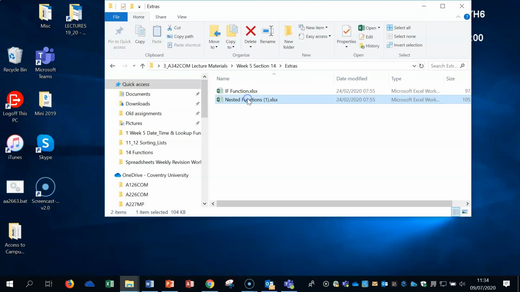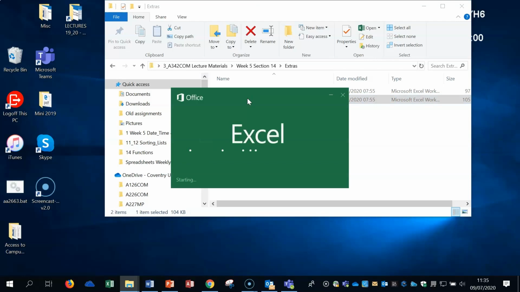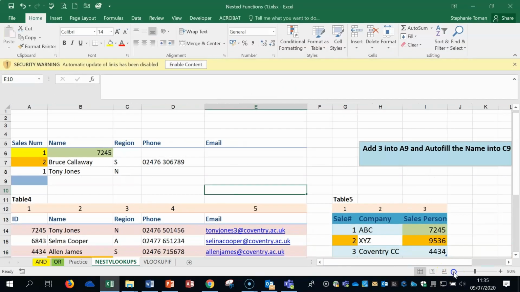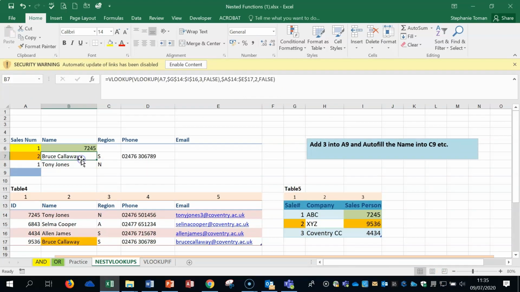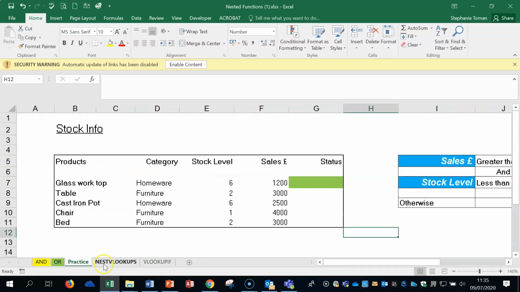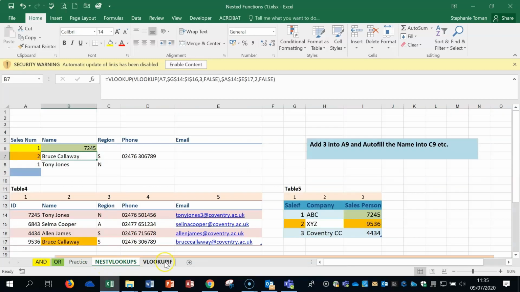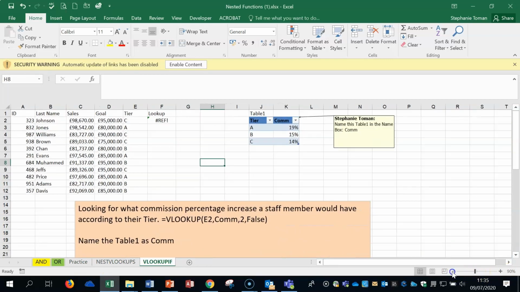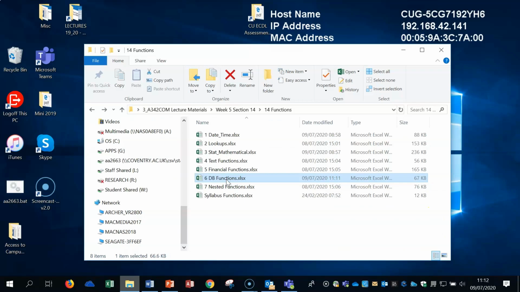I've also put in here some VLOOKUPs and how you can do nested VLOOKUPs. Use your AND and your OR as you did before, some practice, which you've already done. Some nested lookups and VLOOKUPs and how they can build too. Okay.